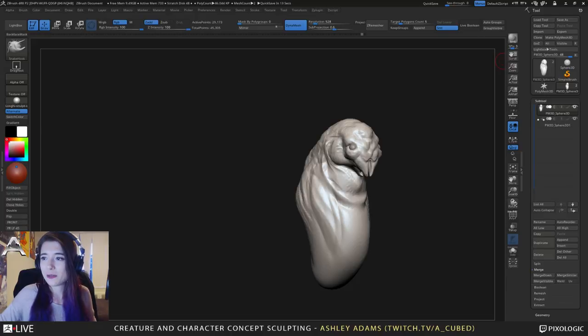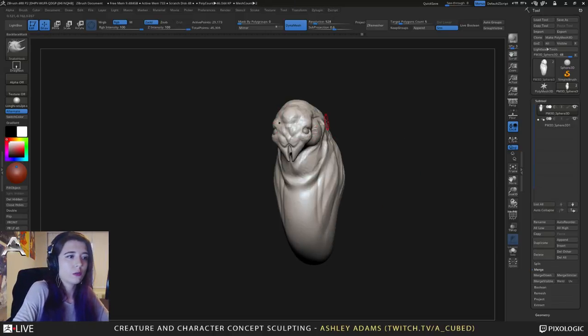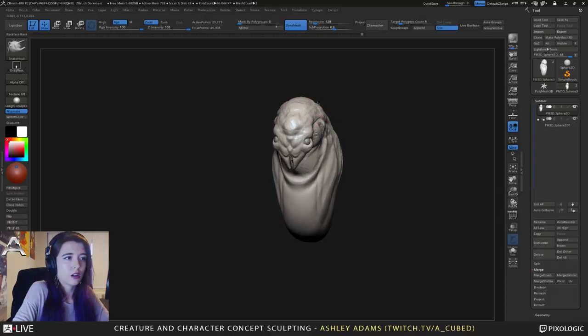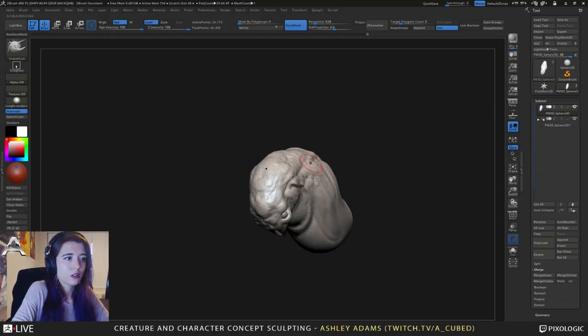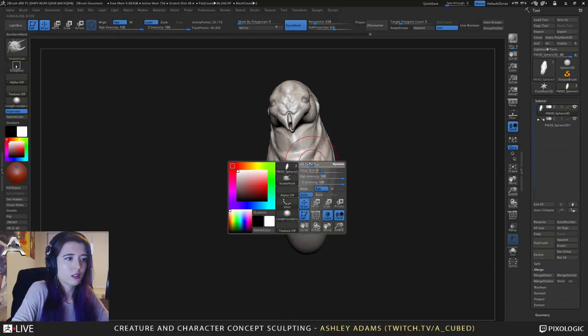Hey, Jogs Workshop, how's it going? Oh no, I don't have it set as one. I have it set as shift one because I have all of my brush hotkeys mapped to 1 through 0, which is just a little bit easier for me.